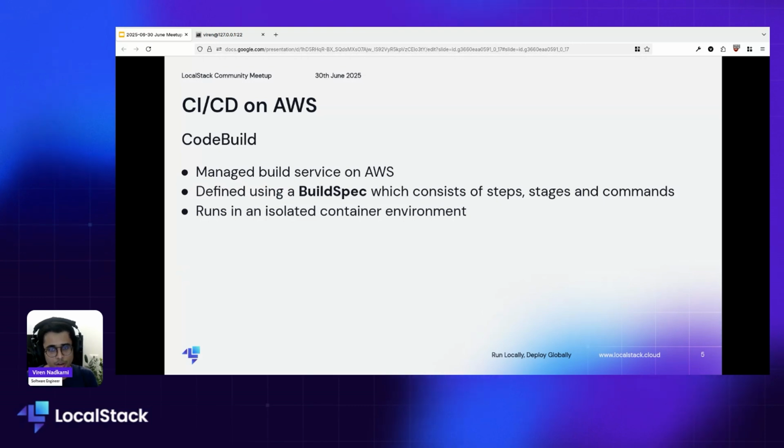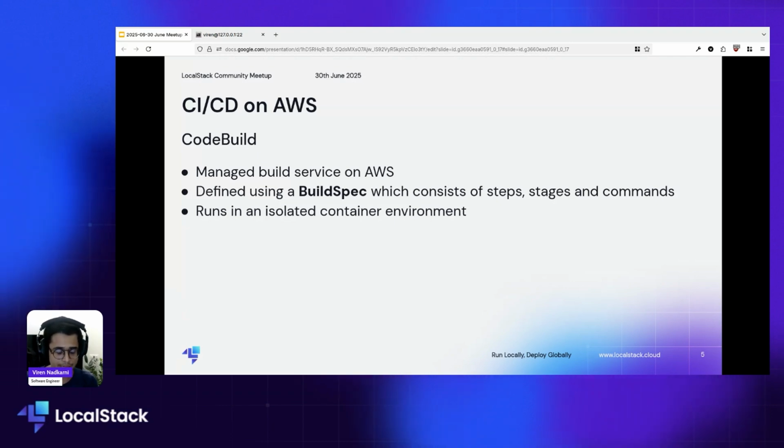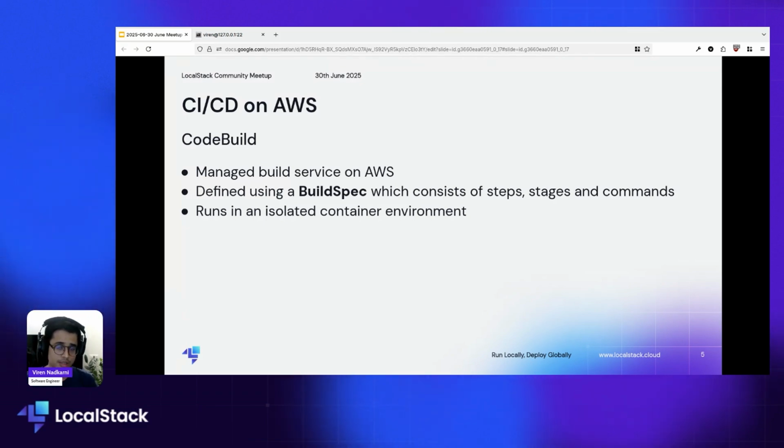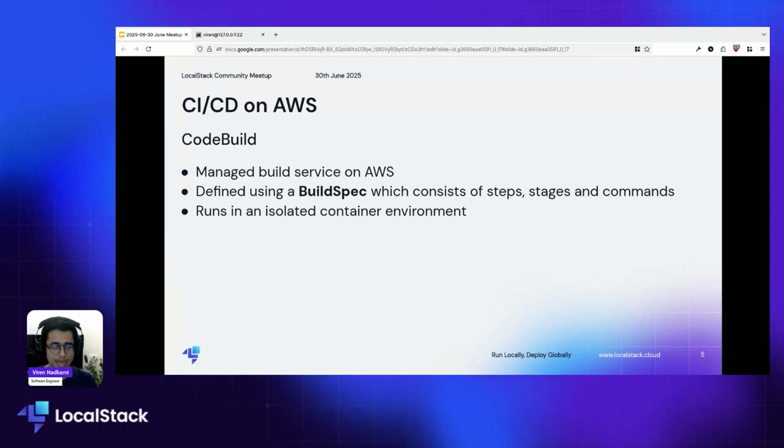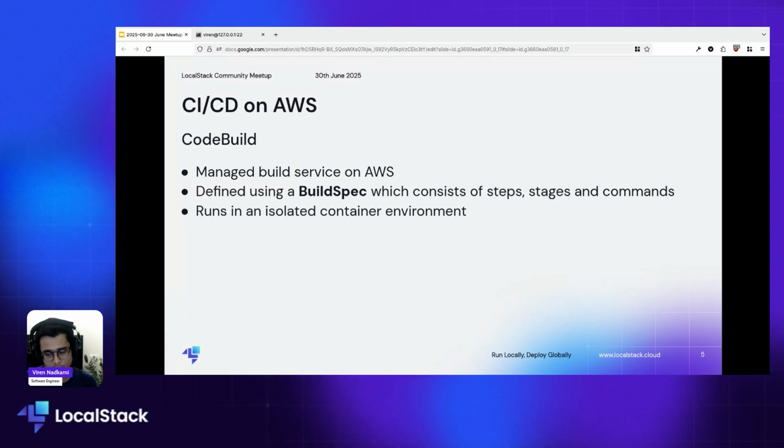You can configure the environment in which these commands run, like the pre-installed software, if you have any need for libraries or compilers and so on. You can choose the operating system. By default, it's Linux, but you can also select Windows or Mac if your software requires it. And of course, you can also customize the compute resources available to you, like the CPU, the memory, whether you need a GPU or not. And most of the time, a CodeBuild project produces output artifacts. That's what you need the CodeBuild project for.